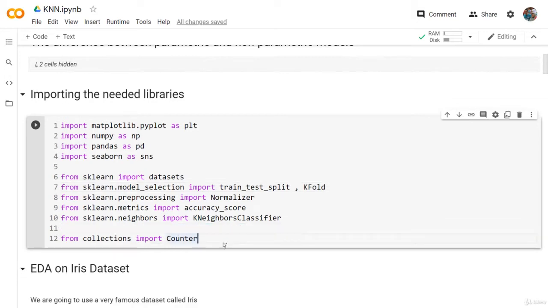And we can remove this line. And finally, for our own implementation from scratch for the KNN, we are going to see that we need to have a class called Counter, and this class is inside a built-in library in Python called collections.